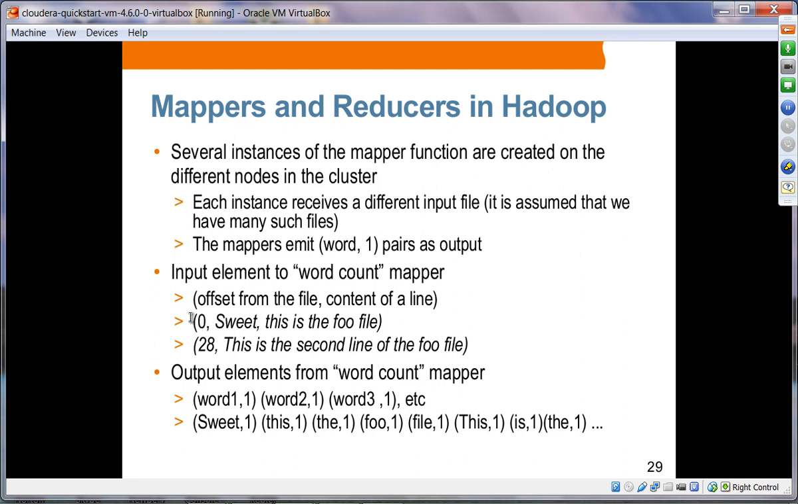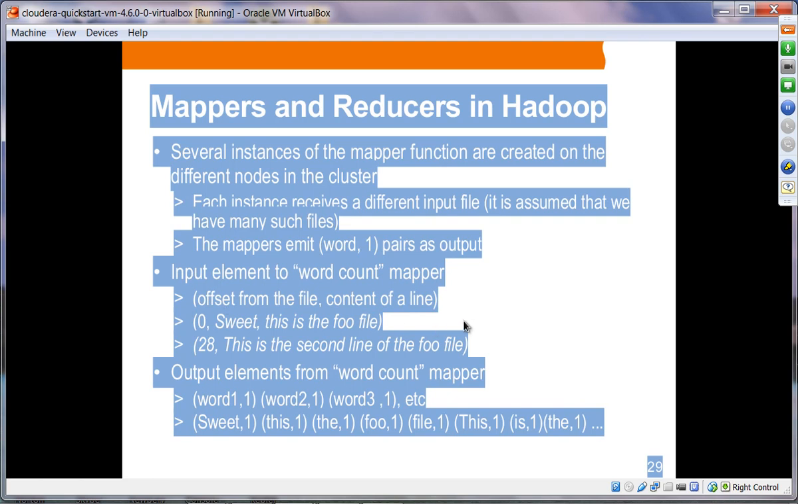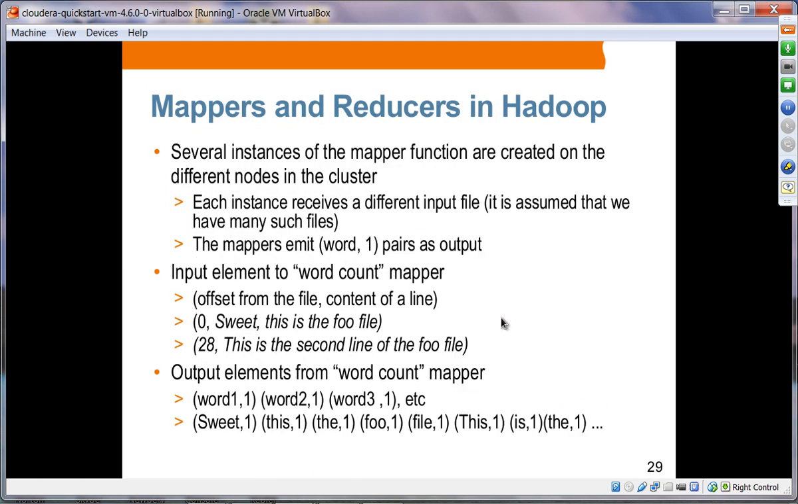So these are the 2 files. The input element to the word count mapper is going to be a key value pair, right? For a text file, the key is going to be the offset from the file, and then the value is going to be the content of the file. So in our foo text file, the 0 is the offset from the file, and the value is going to be the first line, this is the foo file. And the second line starts from the offset 28, and the content is the second line.